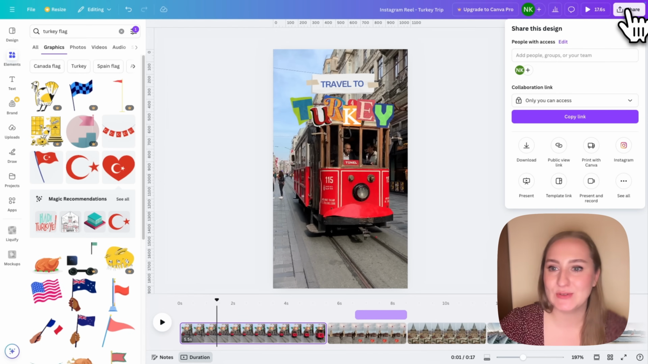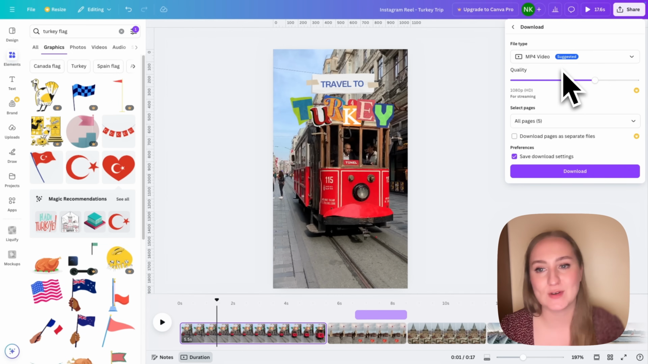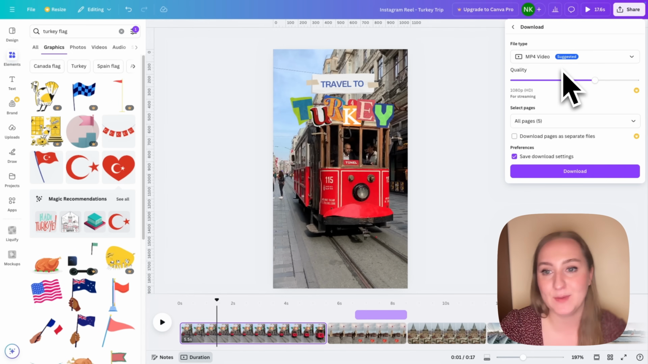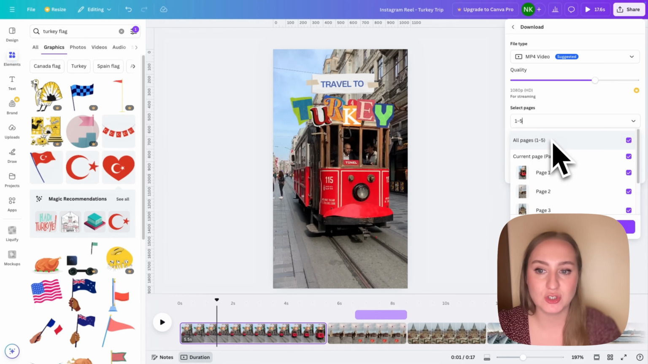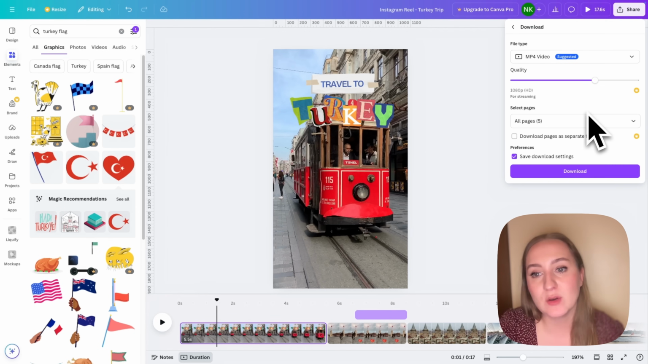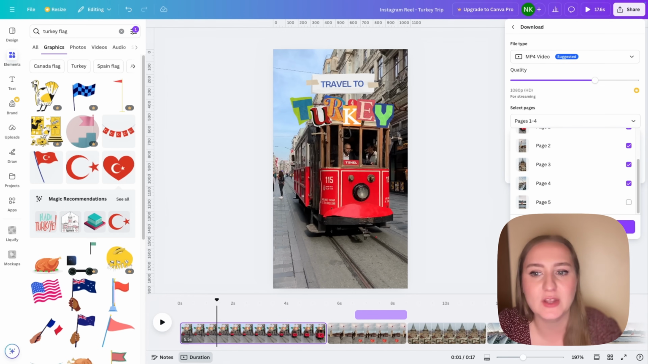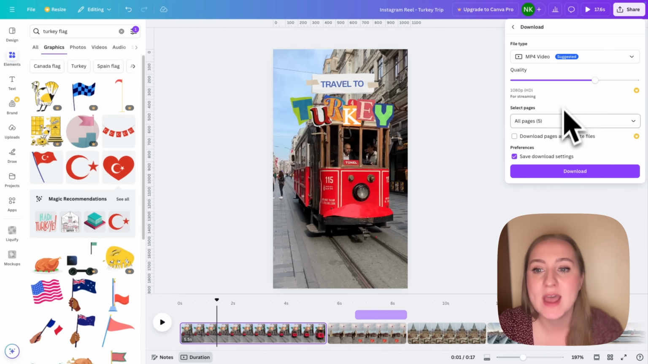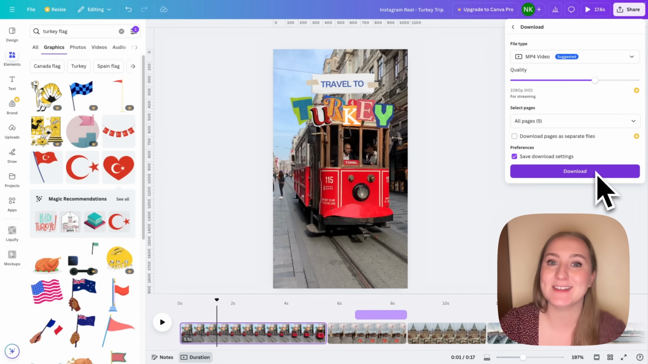Then you can go to share in here and download, of course. And because it's a video, of course, you want to download it as an MP4 video. And of course, at any point, you would be able to choose which pages you want to incorporate into that reel. Because sometimes you just feel like, you know what, it's too long. I don't want that last one. And you can always shorten it this way as well. So it's quite a cool thing. And you can just hit download from here and your reel is ready.